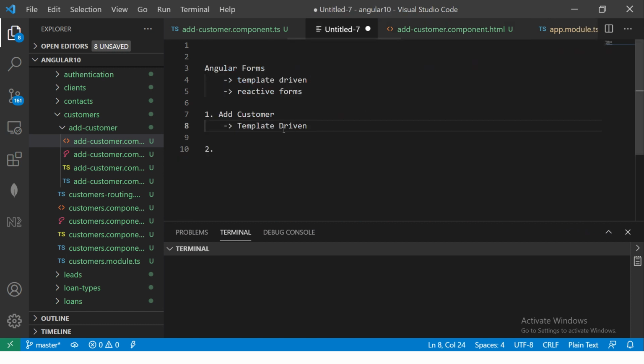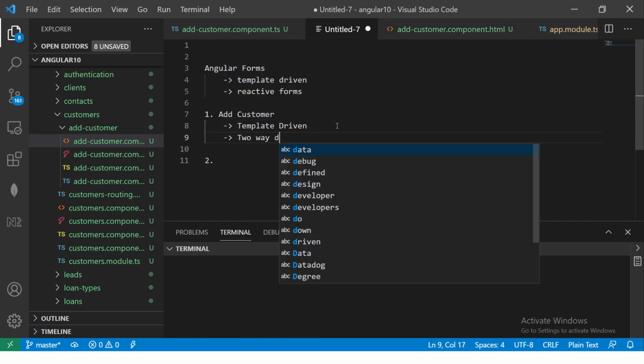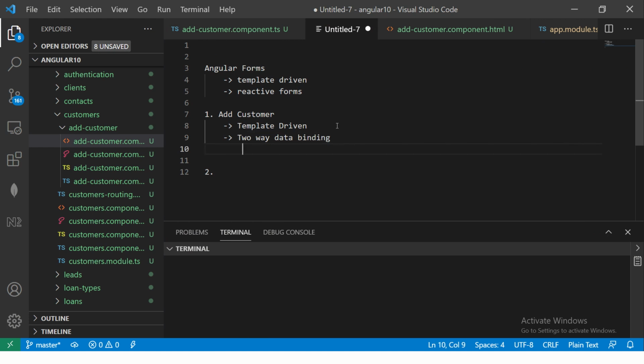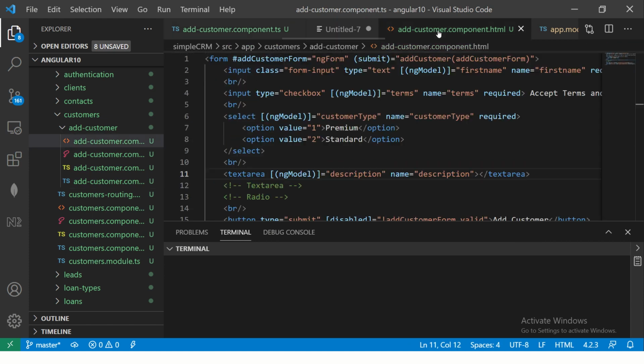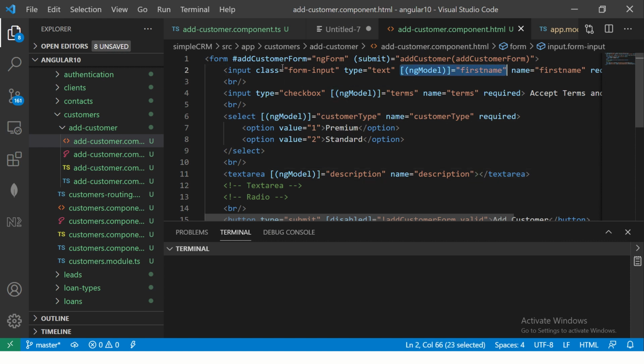I'm using template driven forms, which means here we are using two-way data binding, so we will be using the banana-in-a-box syntax of ngModel to bind the data so that we can get the form. That's why for each of the input form elements that you are seeing, you would see ngModel here, and we are saying that this entire thing is a form using ngForm, right?